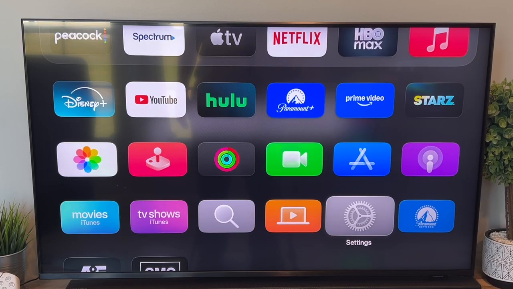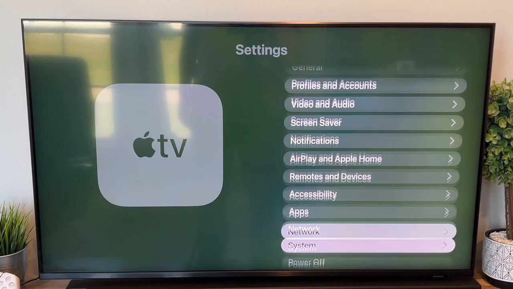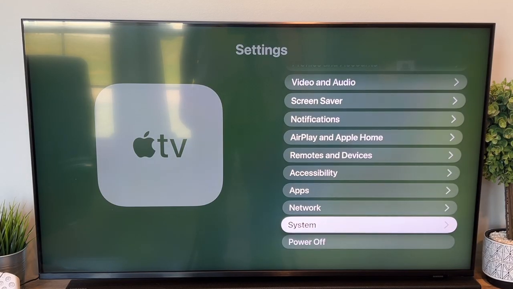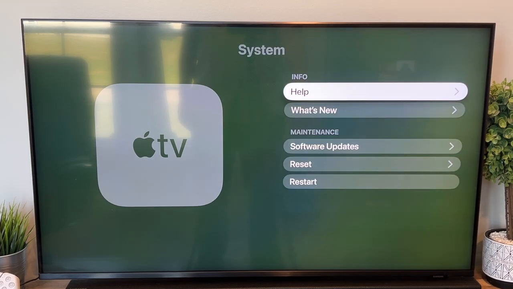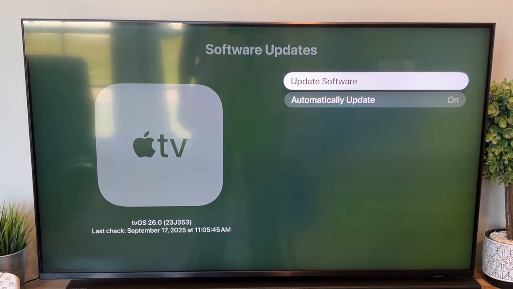So you're going to want to go right there to where it says Settings, click on that. Okay, now you're going to scroll down, go to System right there. Click on System, and then you'll see where it says Software Updates. Go ahead and click on that. All right, and then you'll click on Update Software.